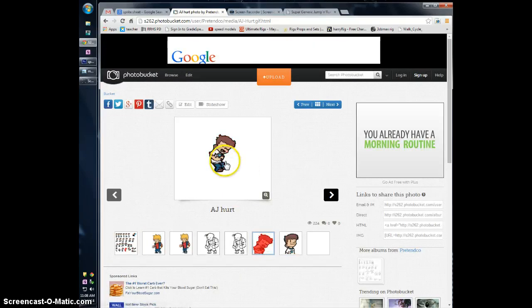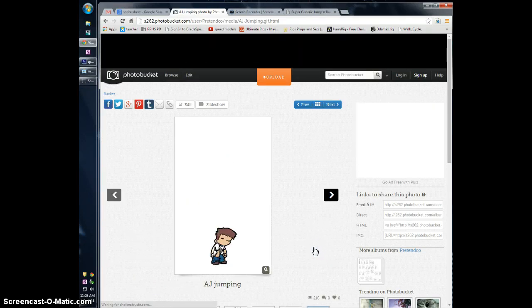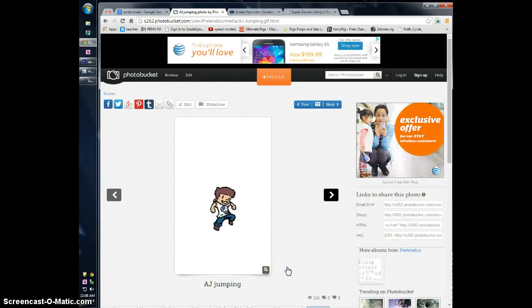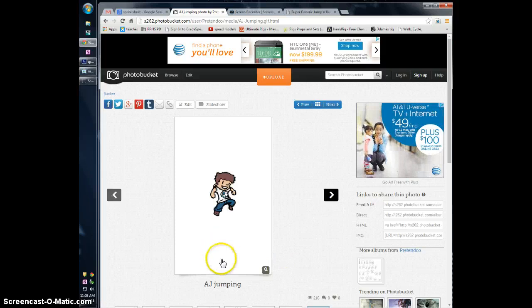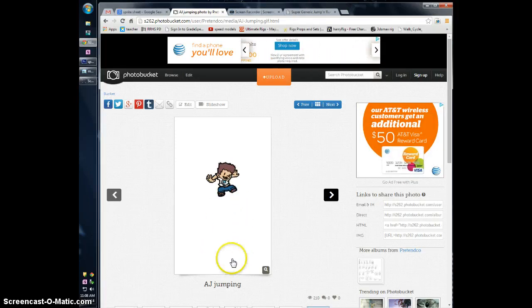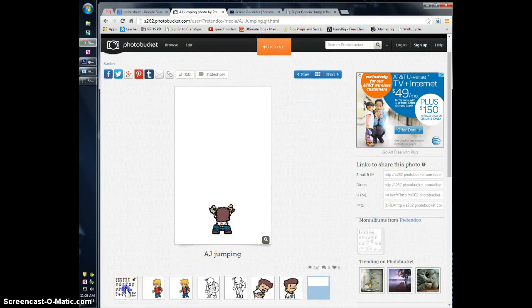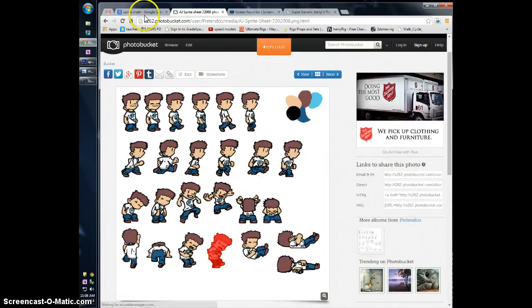So to see some animations of it, there's the getting hurt. We have the ducking. And then we have a jumping. So the more individual sprites that you have, the smoother the animation will look. The less that you have, the more choppy it will be. So you can see some pieces look a little smooth and then some really choppy. So that gives you the basic breakdown of that.